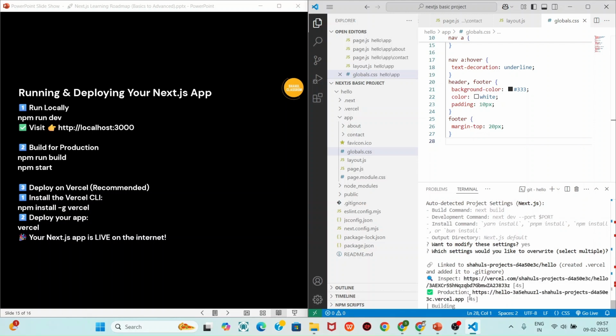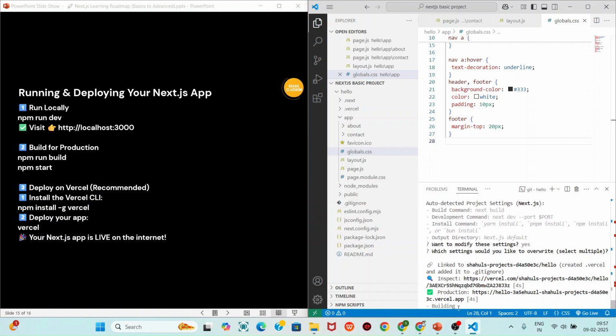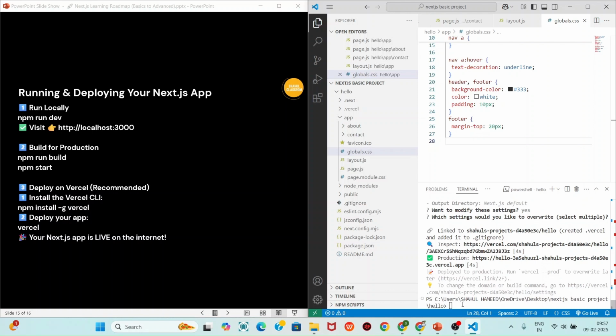Once you deployed, it is showing the production link like this. You can simply click that follow link and click that open. This is the production link. It is building the app right now. I can minimize it. You can see it is building. Once the project is built, you can open the page again.